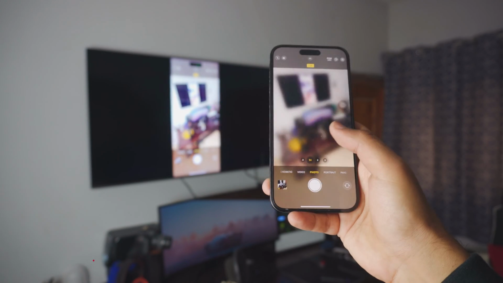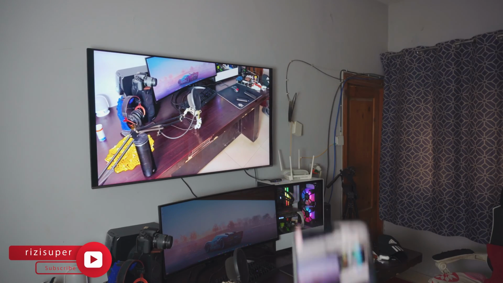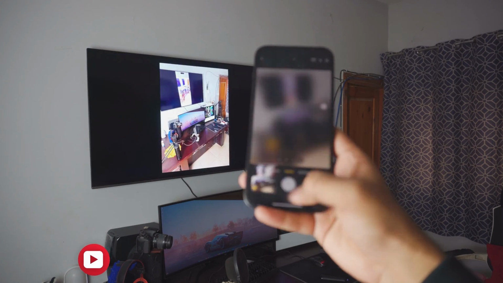Let me take a photo of my computer, open the photo, and you can zoom in, and you can see it on the TV. So amazing. Pretty cool, right? So let's just not waste any more time and dive right into it.